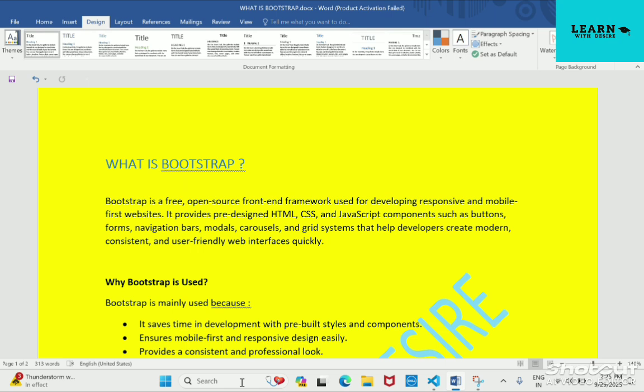From that we take the part of code and implement it in our web page programming, and it also provides responsive websites. It gives priority to mobile, that means it gives more developability for mobile-based websites. It provides predefined HTML, CSS, JavaScript components such as buttons, forms, navigation, models, consoles, and grid systems that help developers create modern, consistent, and user-friendly web interfaces quickly.